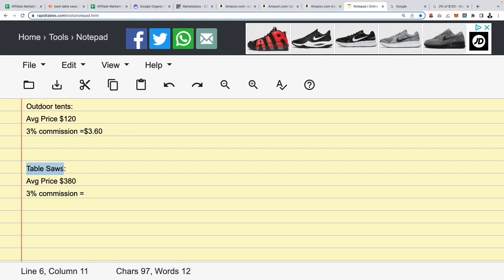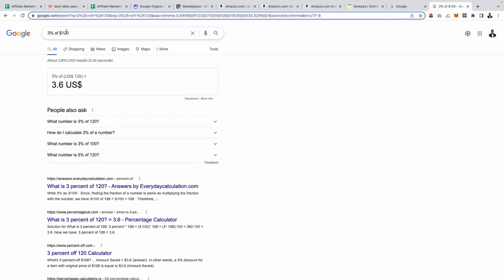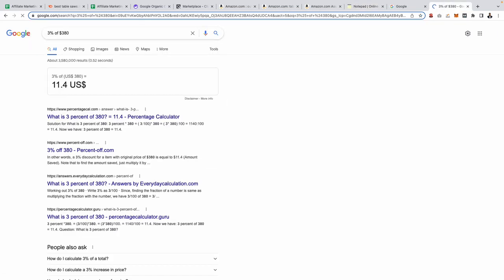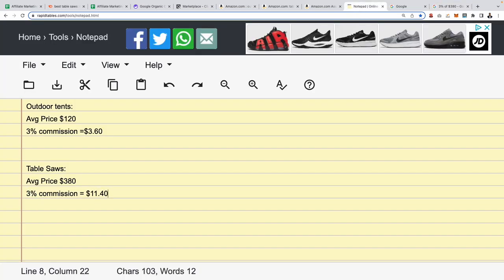As you saw, table saws were a lot more expensive, and the average price I calculated was roughly $380. Table saws also pay us the same commission of 3% as we saw from the Amazon commission table. So again, 3% of $380 is about $11.40. So we can see straight away that we are going to earn more money per sale if we are promoting table saws. However, what this doesn't do, it doesn't tell us how much money we could make. This literally tells us the average amount of commission we're going to earn per sale we generate. So there's one last step of the process.